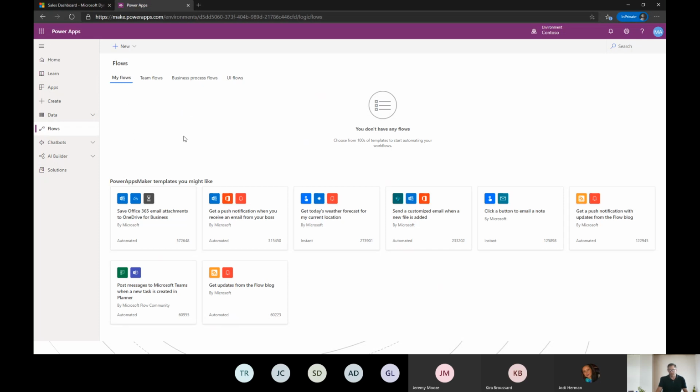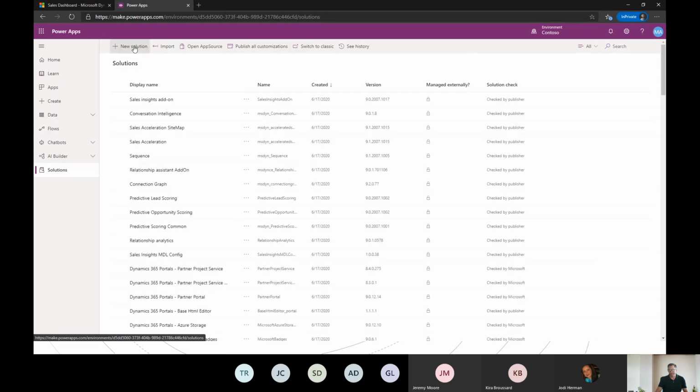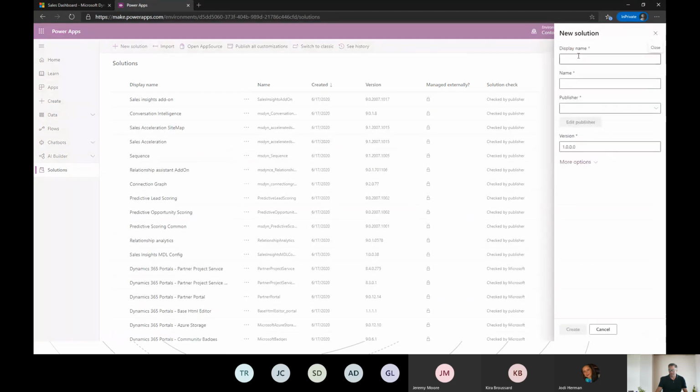So instead of having to recreate the wheel each time, if you just want to go and play around with it, then it's probably fine just to go in here. But if you know this is something you're going to build out and want to export and import into your production, definitely do it inside a solution first. So I'm going to create a new solution.